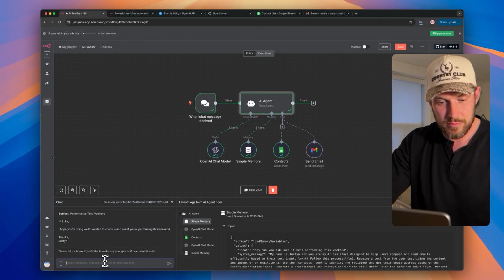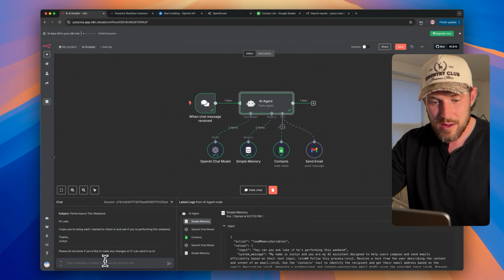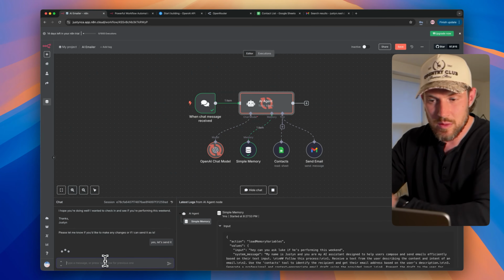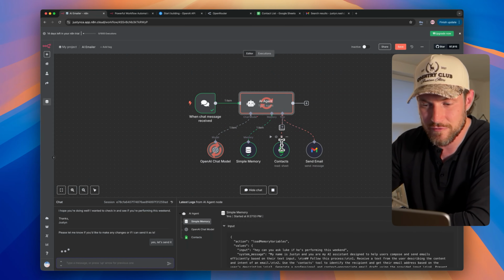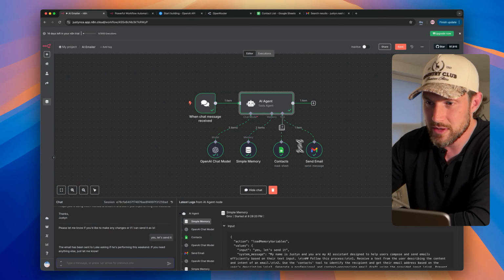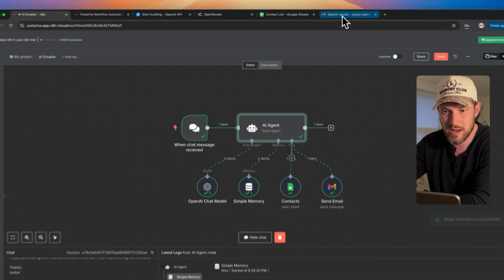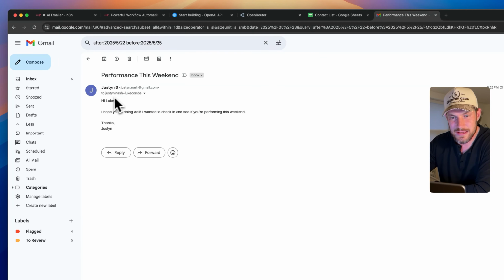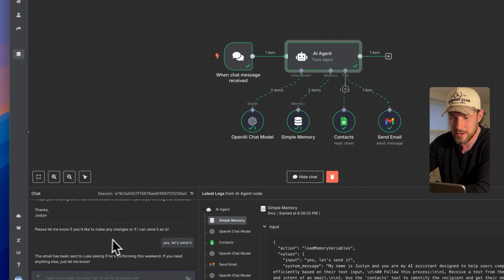So let's say, as we see this response, "Hi Luke, I hope you're doing well. I wanted to check in and see if you're performing this weekend." And I'm going to say yes. Let's send it. So now the AI agent is going to go back in, confirm the information that we have, and then send the draft email. So now we can go over to our Gmail, refresh, and check the email that's been sent. And now we see that the email has been sent to Luke Combs, exactly outlining the same email that we proofread a minute ago.